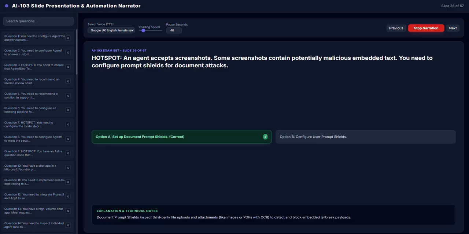The correct answer is option A. Set up document prompt shields. Explanation notes. Document prompt shields inspect third-party file uploads and attachments, like images or PDFs with OCR, to detect and block embedded jailbreak payloads.